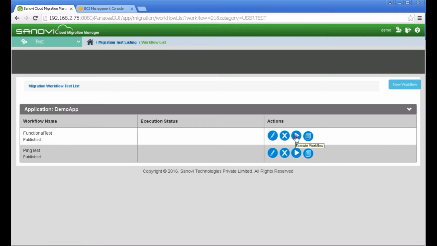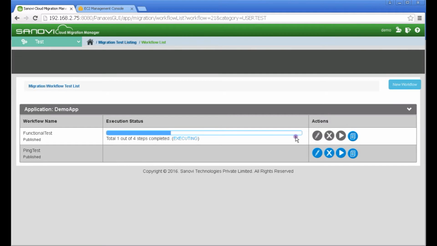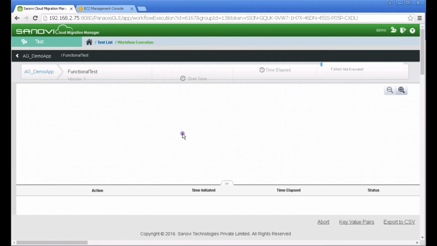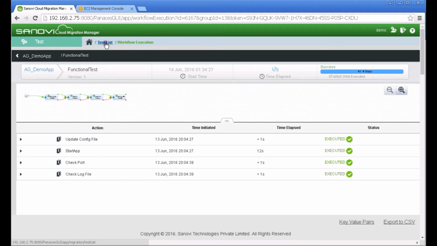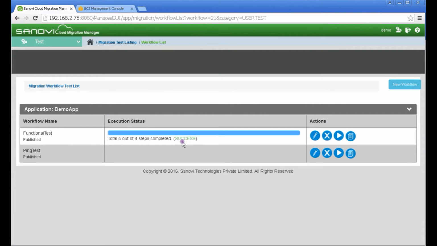In this demo, we will execute a function test, which will start the application and verify whether it is listening on a particular port. You can also track the live status of the test by clicking on the execution status. Here you can see the tasks or the actions performed as part of the tests, time taken to perform each step, and its status. In this demo, we have configured the test with 4 tasks: change application configuration to connect to the database instance, start the application, verify the port, and verify in the log that the application has started successfully. The test is successful.